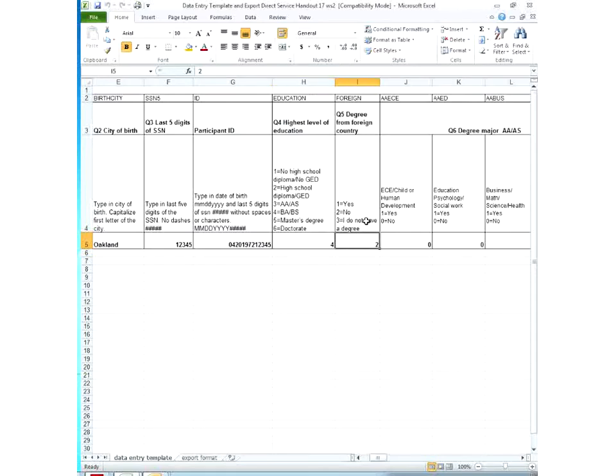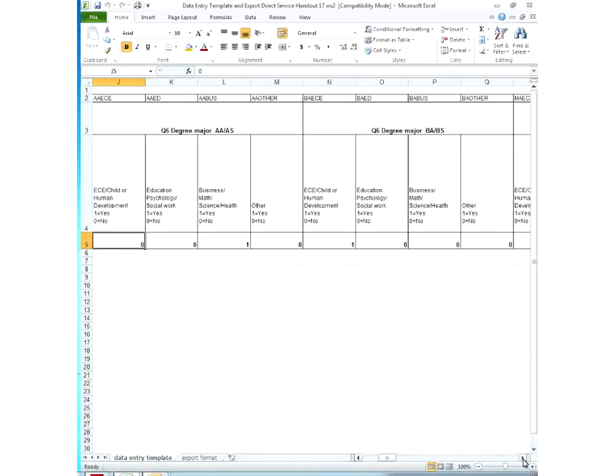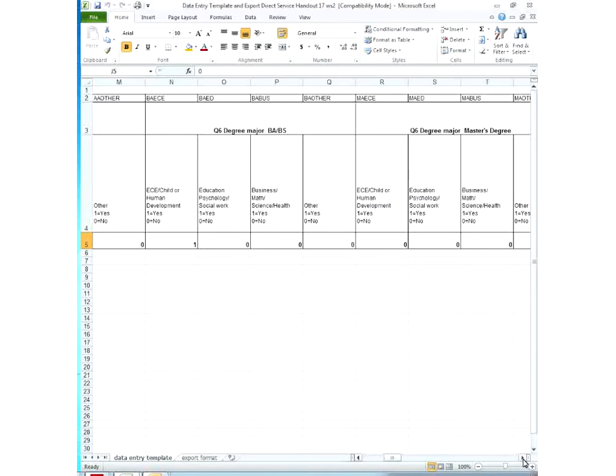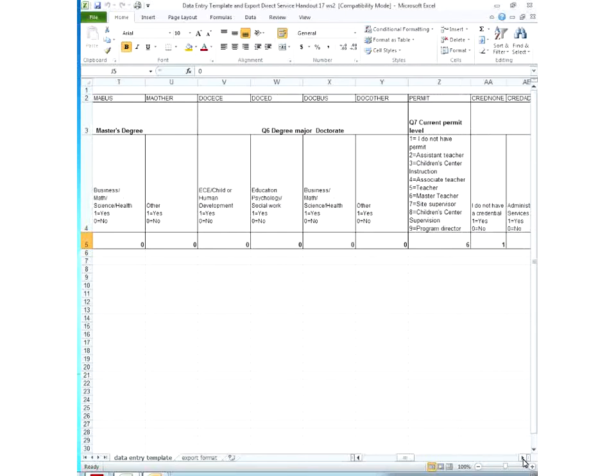So the same thing for question 5, the degree from the foreign country. 1 is yes, 2 is no, so you're going to actually enter the numeric code for that. And then straight through all of the questions that are asked on the form.